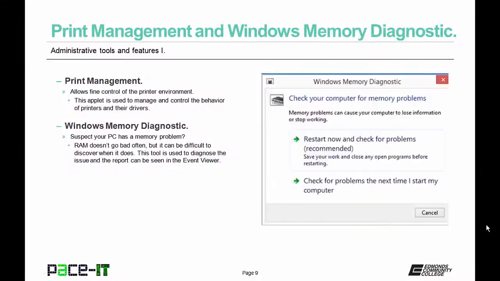Do you suspect that your PC has a memory problem, a RAM problem? Well, RAM doesn't go bad often, but when it does, it can be difficult to diagnose. That is where Windows Memory Diagnostic comes into play. This tool is used to diagnose the issue, and the report can be seen in the Event Viewer.